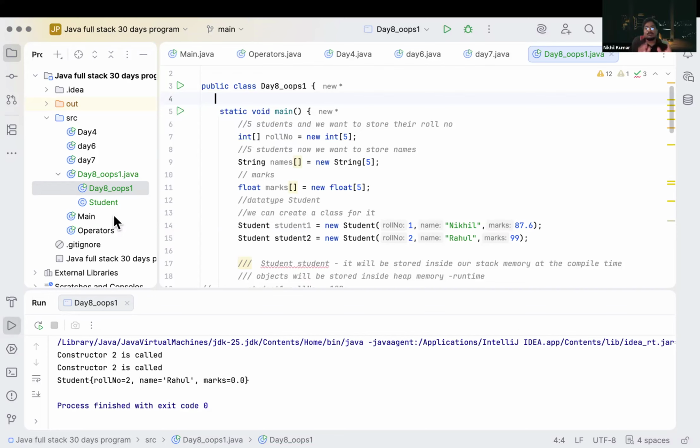Why? Because objects are the real entity which we have to use at runtime. That's why our objects are created at runtime, and the references are created at compile time. So all of the data which is created at compile time is stored inside our stack memory, and data created at runtime will be stored inside our heap memory. Is it clear?